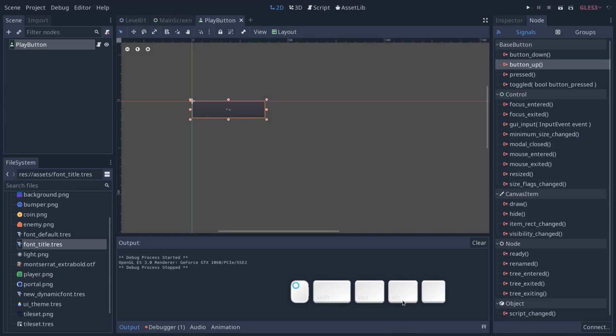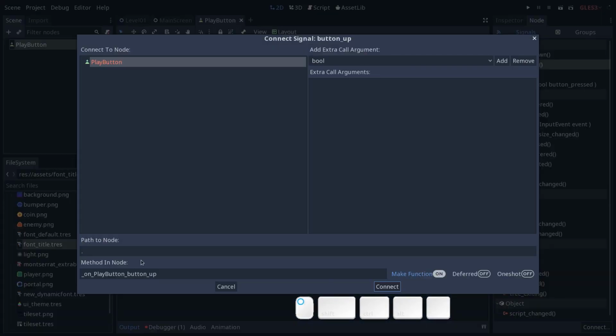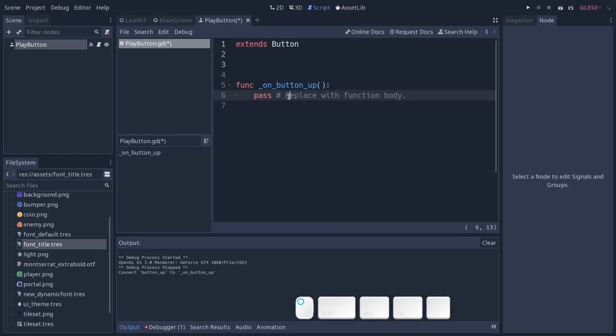I'm going to change at the bottom the method in Node to on button up, because this is happening on this node on its attached script already, so we don't need to have a more complicated name. Click connect to go to the script editor and have the on button up function created for you. There we will change the scene. So that is how our play button is going to work.